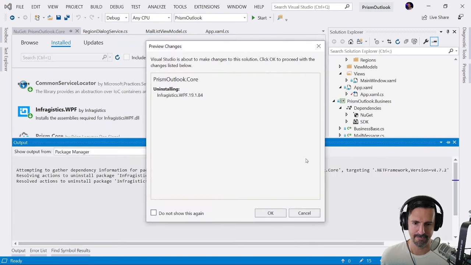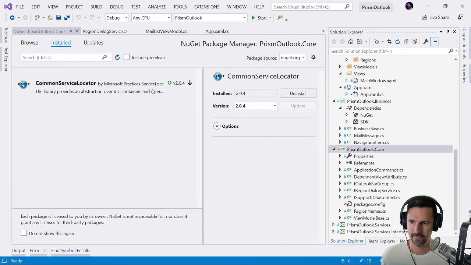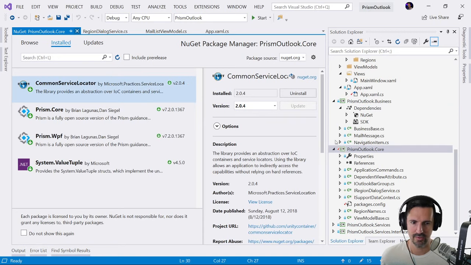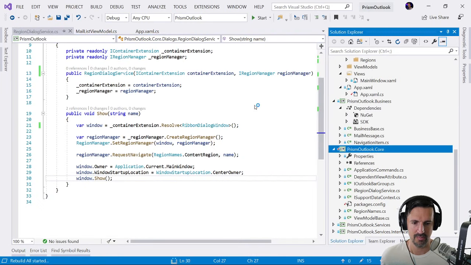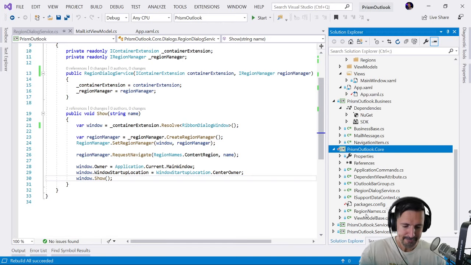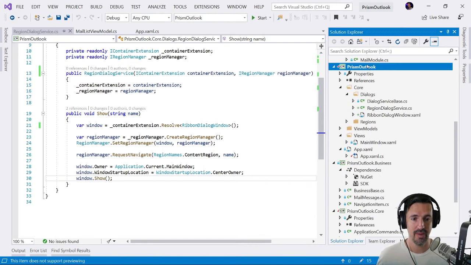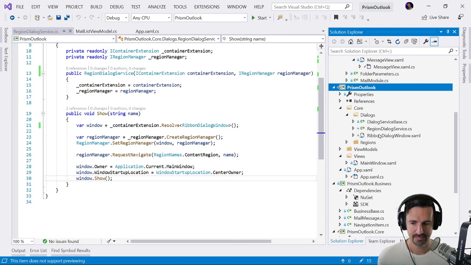And yeah, get rid of that too. Okay, so that should all be good. Let me rebuild just to make sure I'm not using any of that stuff. Yeah, we're not. Okay, so our core project, our shared project, is now clean as a whistle and only has what's actually shared between our modules. We've taken the implementation of our dialog service and the actual window, and we've pushed it into our main executable where it belongs. Okay.